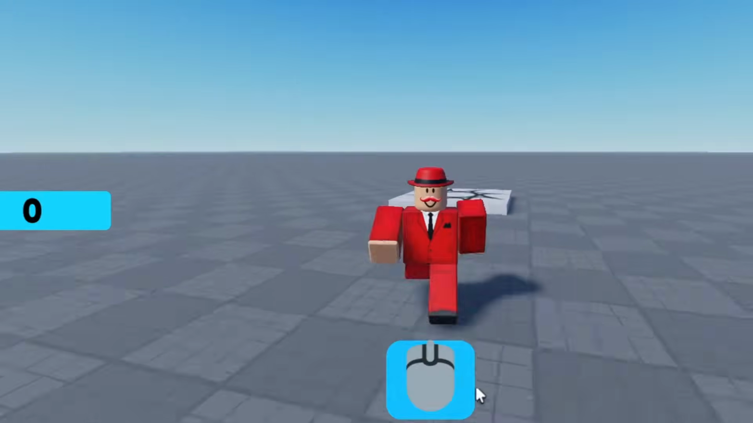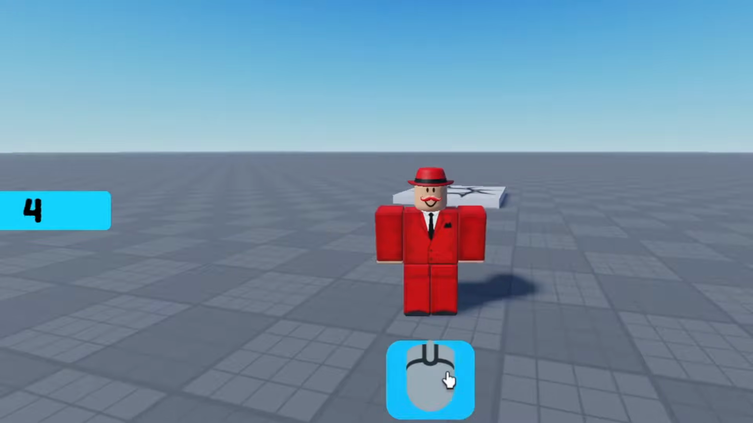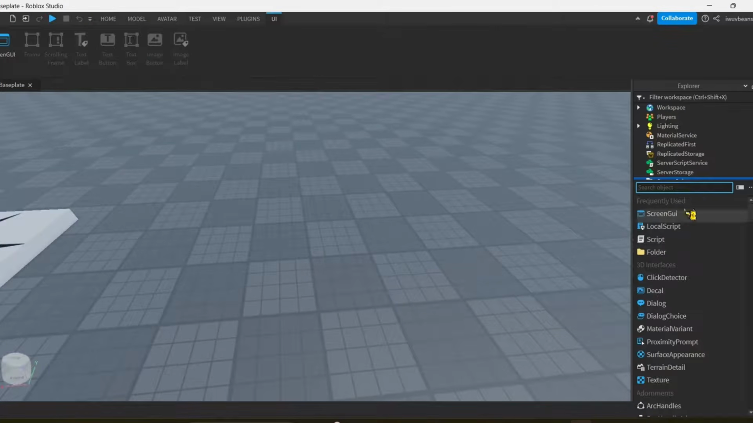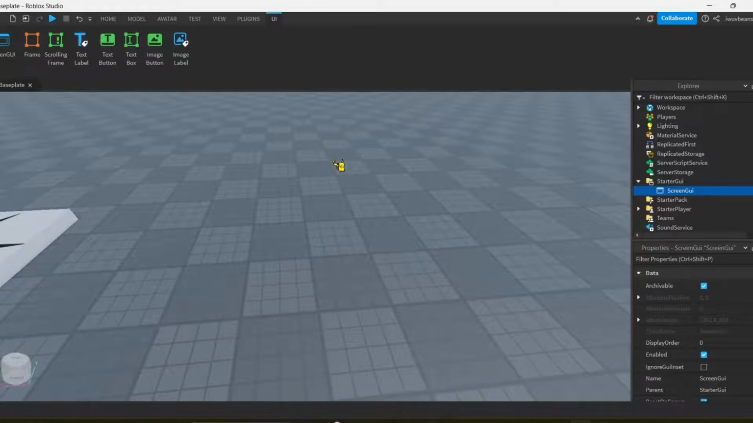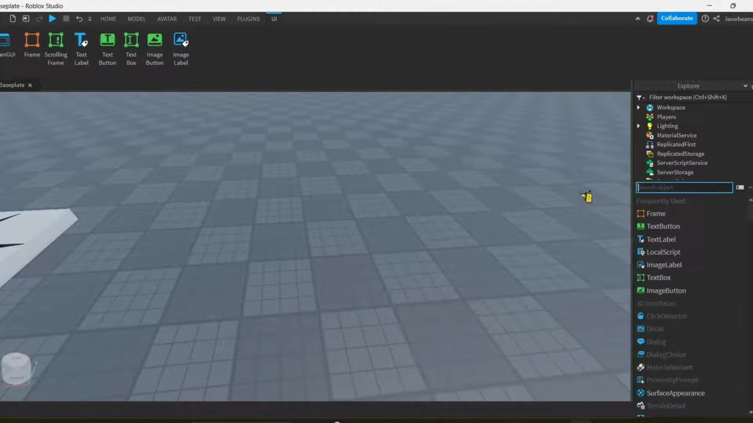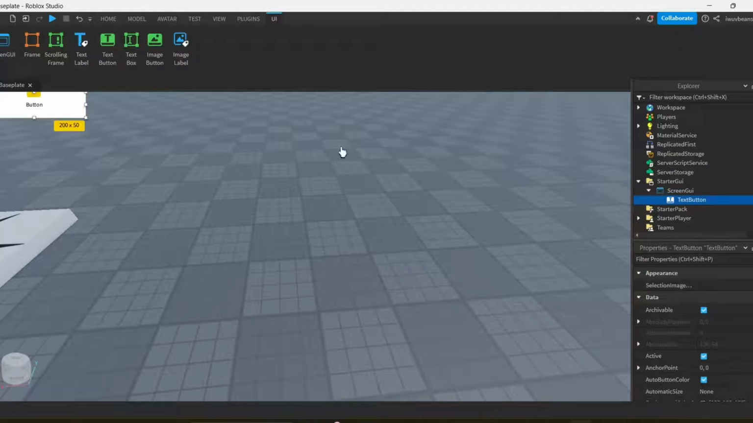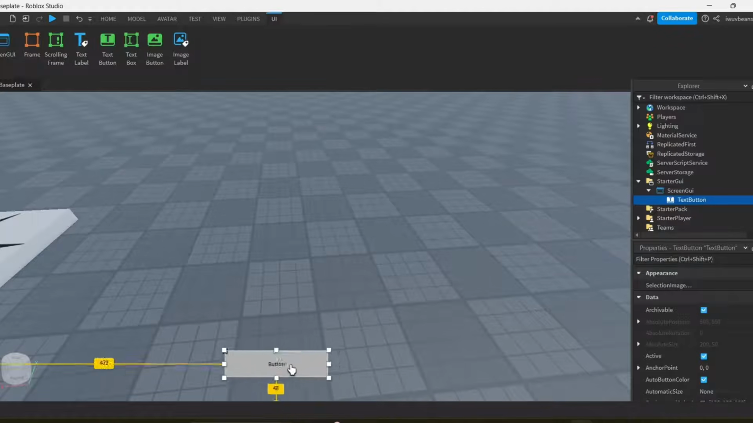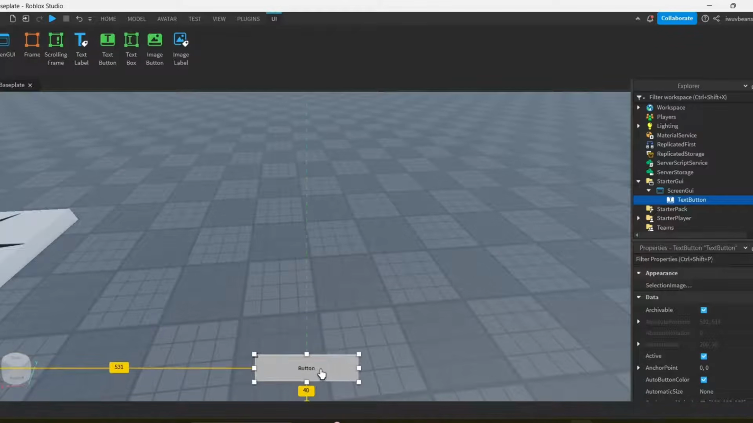Do you want a click button in Roblox that looks exactly like this? Well, in this video, I show you exactly how to do that. First, we're going to go to Start GUI. We're going to get a screen GUI, and we're going to make a text button. You can make this however you want, but this is going to be the button that we click to make the actual clicker.